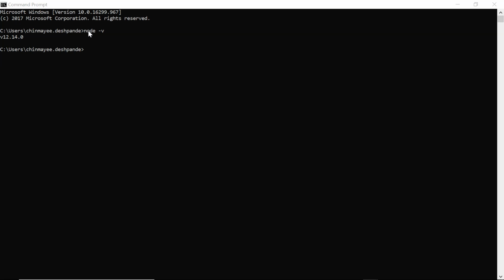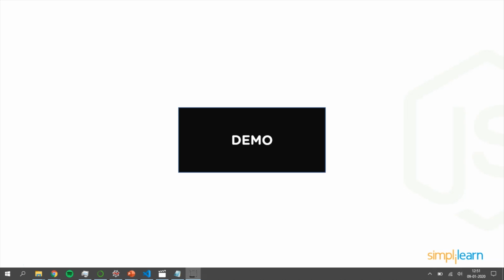Now the final step is to update the Node package manager. Now this npm is bundled with Node.js, which consists of all the repositories and packages required for development purposes. So to do that, type in the command npm install npm --global.